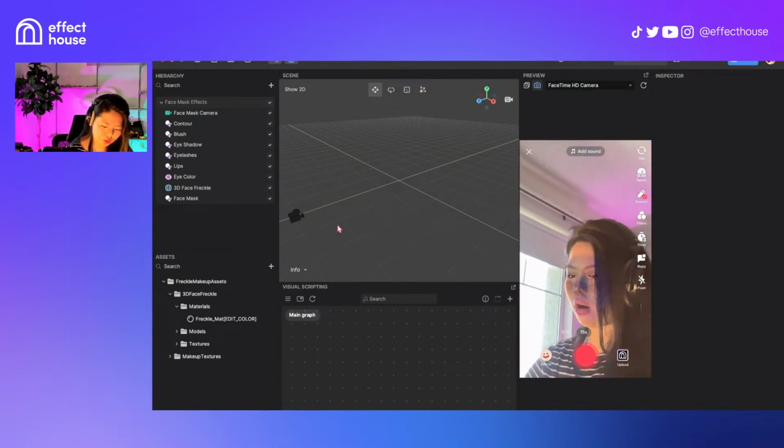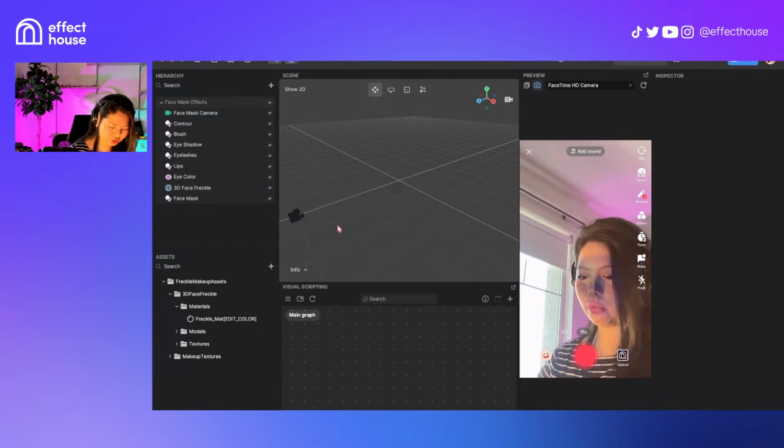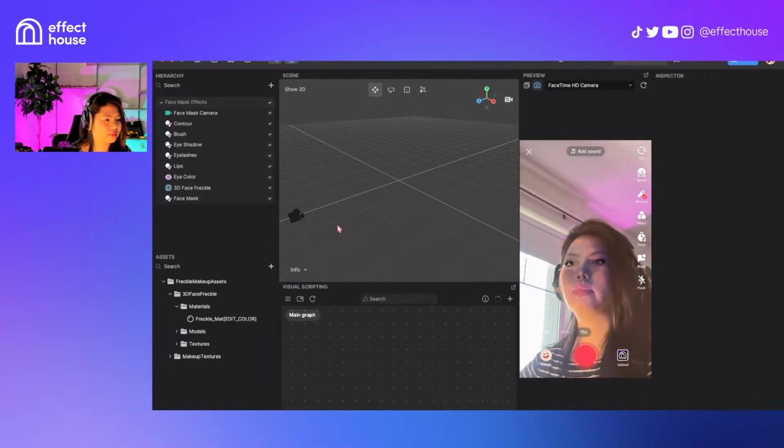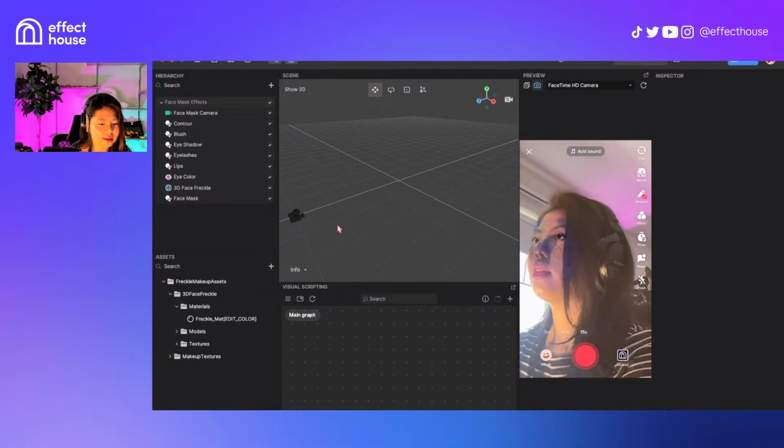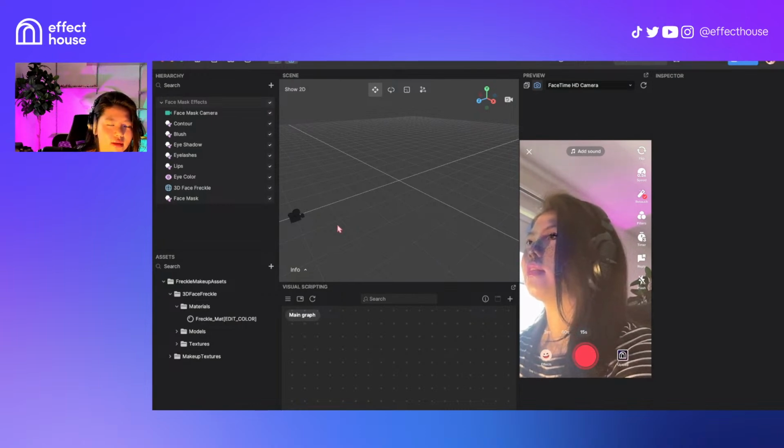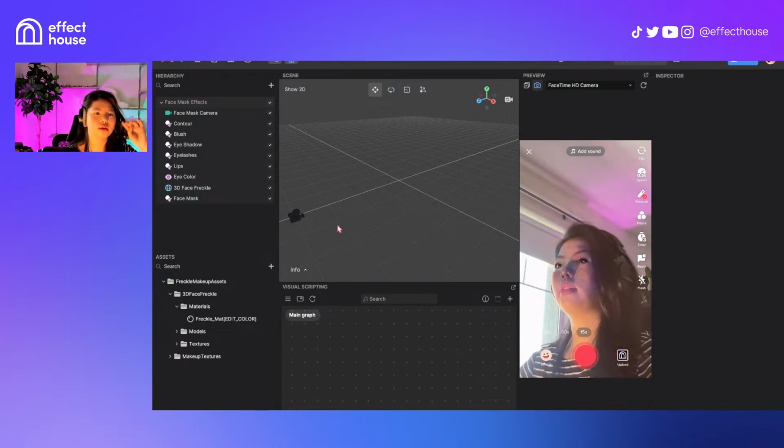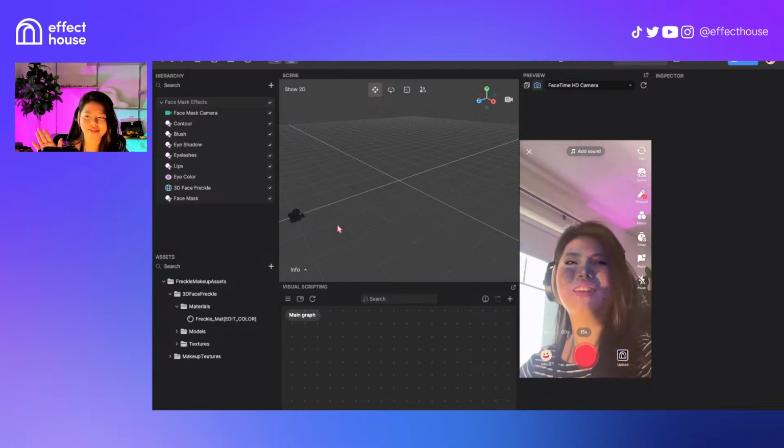Okay. Now let's move on to our iPad side so I can show you how to create the assets. So if you go to our website, you will be able to see the face asset page that you can download. Let me actually show you. So this is our website. It's effecthouse.tiktok.com. It's just loading. Don't worry about it. My computer's being a little slow right now.